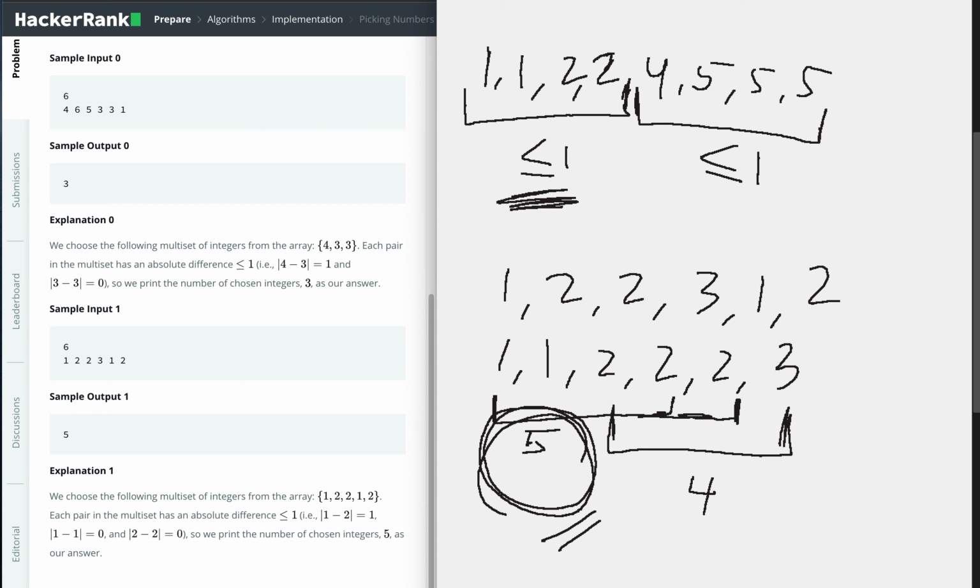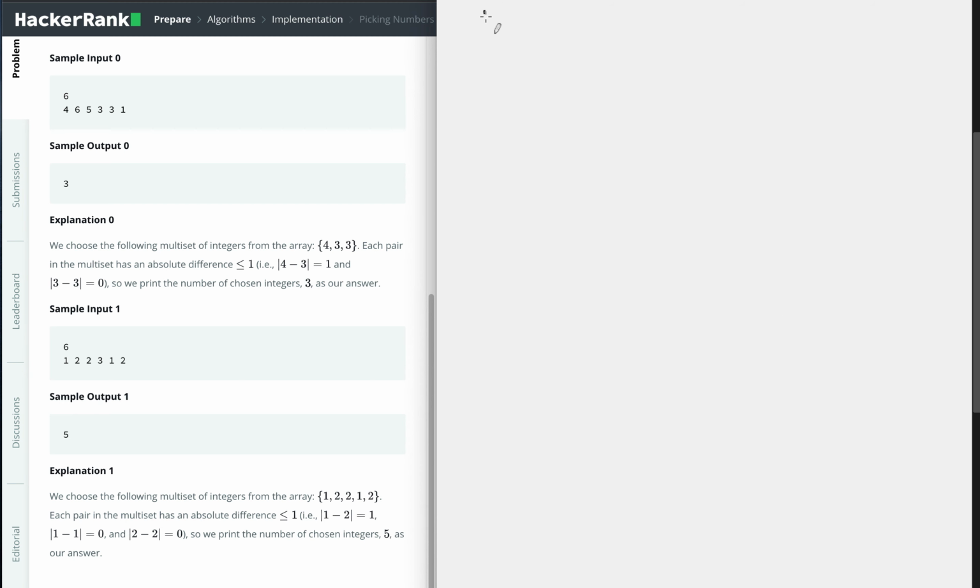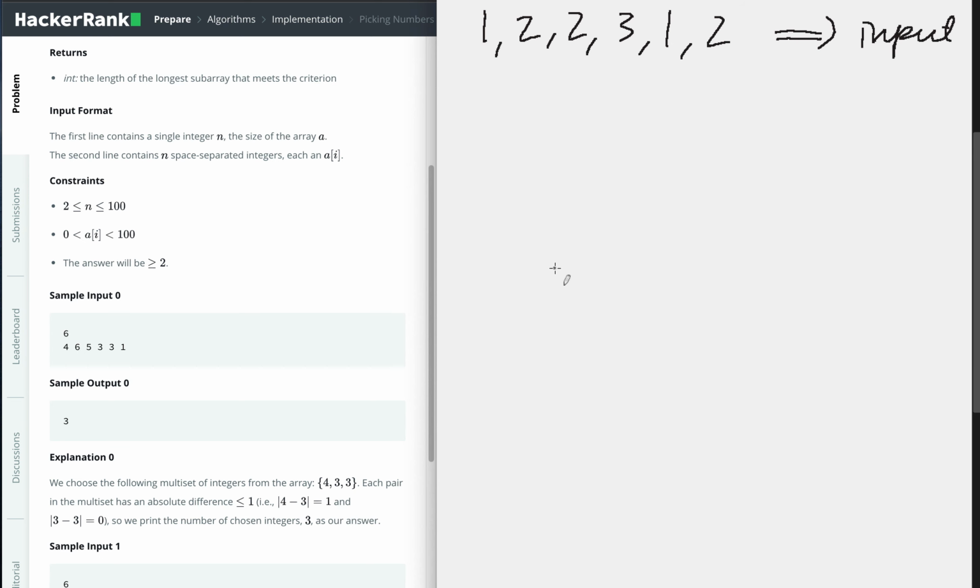And how should we solve it? Let's see, for example, if our input is 1, 2, 2, 3, 1, 2. So this is our input. What can we do with this to be able to solve the problem? Let's think of it this way. For example, if we need to make a subarray, then what we need is the maximum length of every subarray that we have, and in that subarray the absolute difference should be less than or equal to 1.